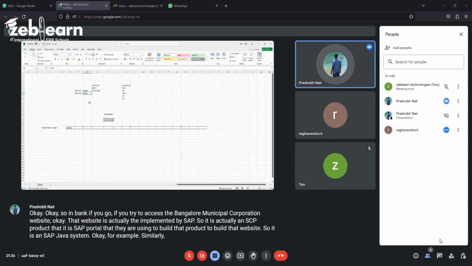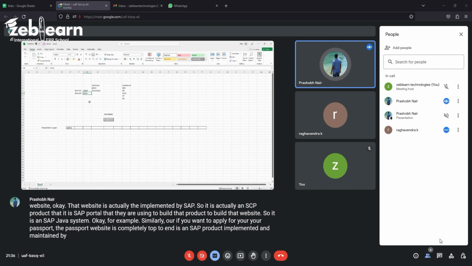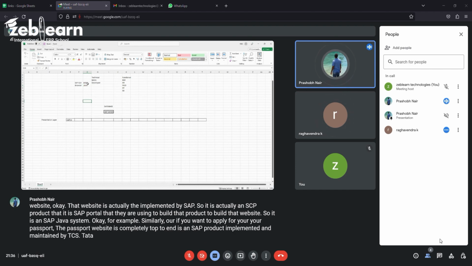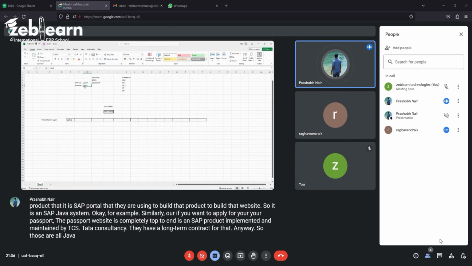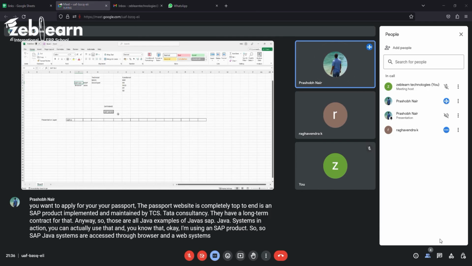Similarly, if you want to apply for your passport, the passport website is completely, top to end, an SAP product implemented and maintained by TCS, Tata Consultancy. They have a long-term contract for that. Anyway, those are all examples of SAP Java systems in action. You can actually use that, and you know that you're using an SAP product. So SAP Java systems are accessed through a browser, and ABAP systems are accessed through SAP GUI.